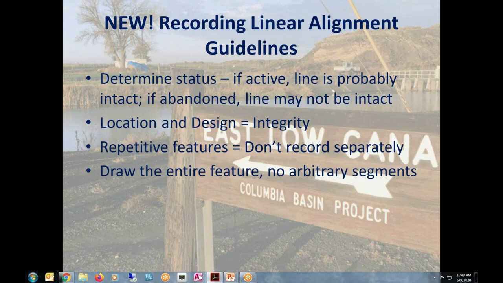There's a couple of main points. So recording linear alignments, we're talking like railroads, irrigation canals, things that are long and go on and are basically repetitive. The first thing you want to do is determine the status. If active, the line is probably intact. So if the railroad line is active, there's probably no breaks in it, so we can kind of assume that. And if it's abandoned, it may not be intact.